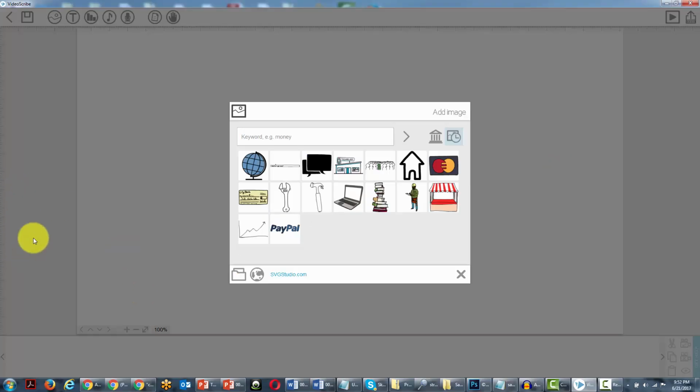So once you've chosen your images, both inside of your software as well as outside of the software, you are now ready to go to the next step.